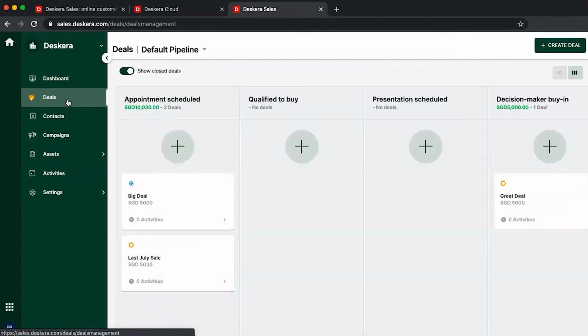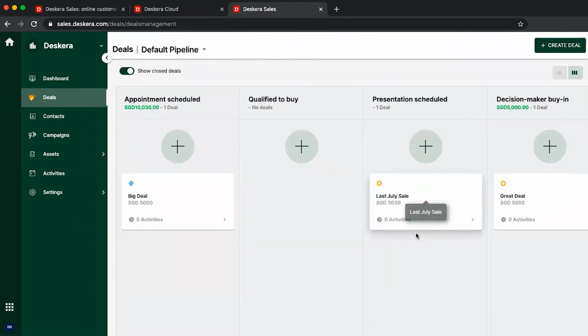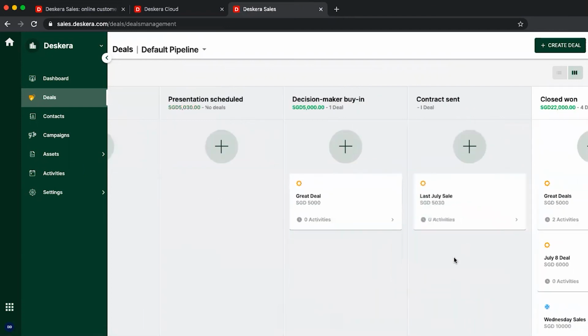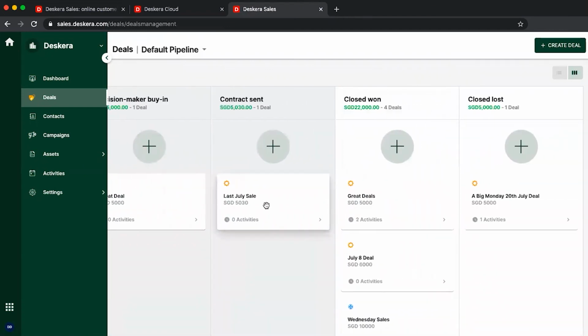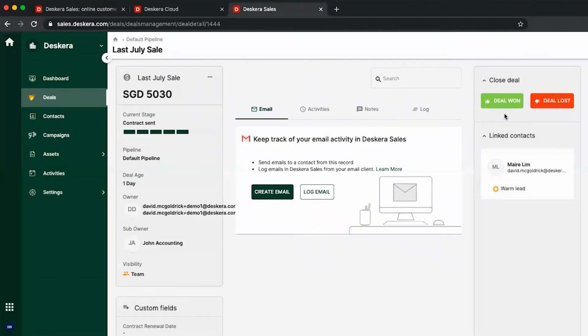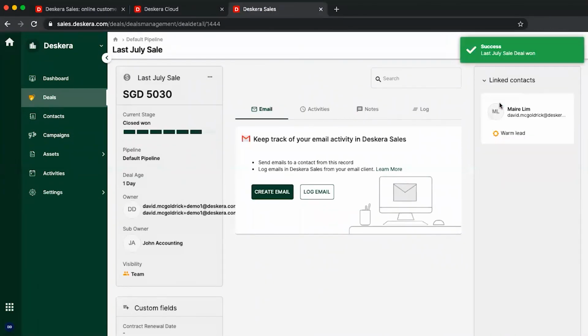If I go back to deals, I can see my deal here. And actually, I can drag it and drop it to where it is on the default pipeline, or the customized pipeline if you're using that. And when I get here, I can either decide to drag and drop into closer 1, or I can drill in and click deal 1, and the deal will be closed.